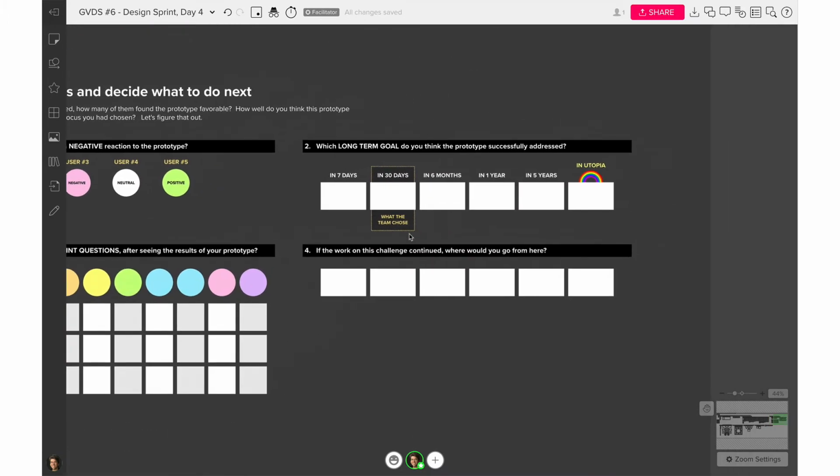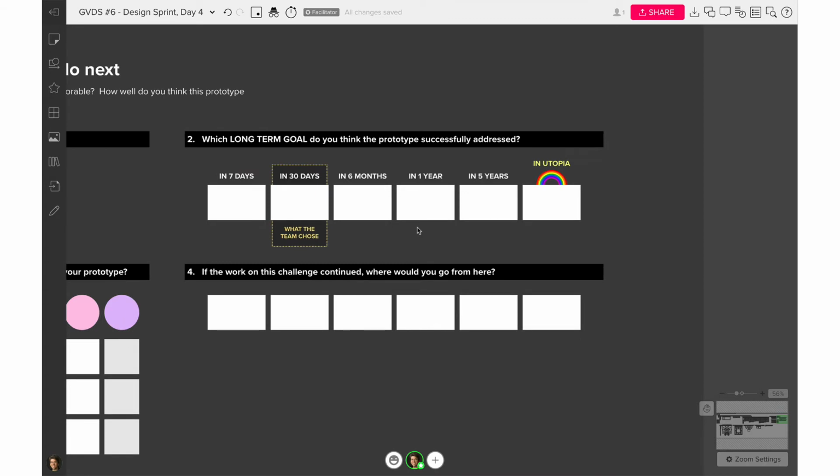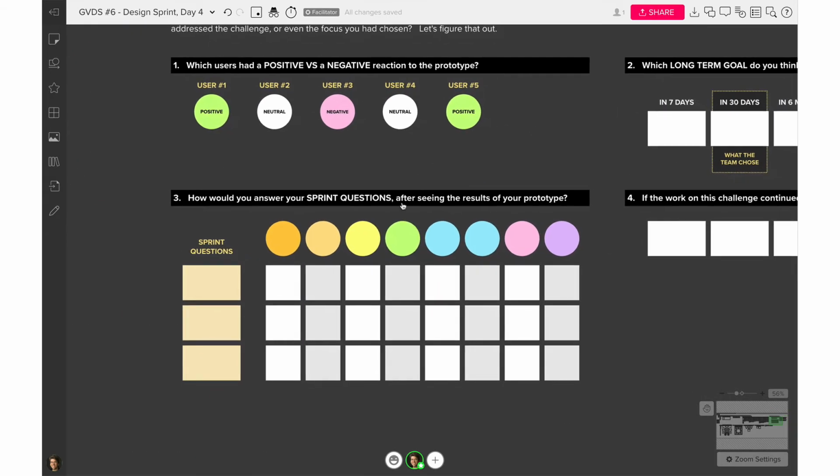And then we go over to the right, which long-term goal do you think the prototype successfully addressed? At some point earlier, you just picked one, and I kind of outlined this. So hypothetically, let's say a team picked the 30-day long-term goal as something they were targeting with their particular prototype. So this is going to be something where, okay, out of all these ones, did we pick the right period of time? And do you think we successfully addressed what we were going to do for this particular goal? You will have to go back to day 1 and pull all of these original answers, all the votes you did, but it should only take about a minute or so, and I would definitely put it in here for some insight.